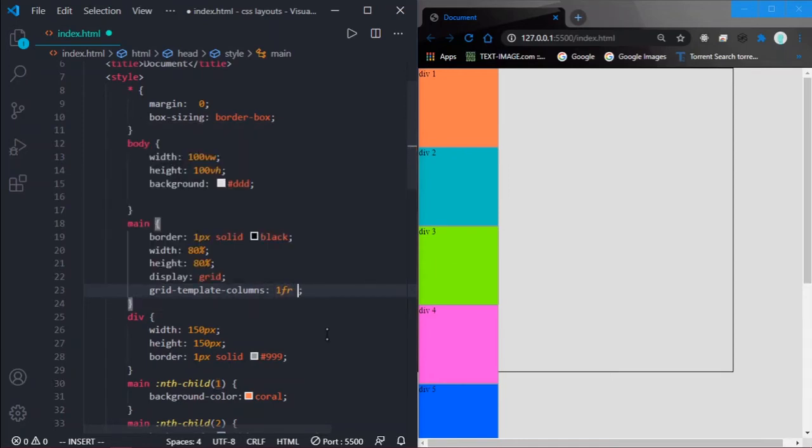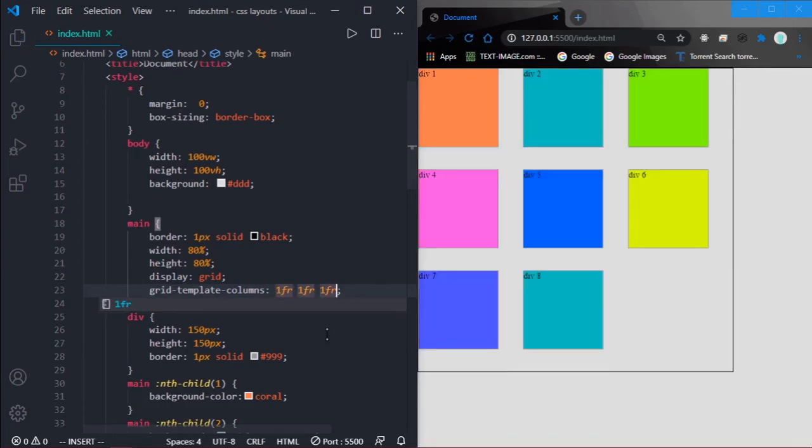F stands for fraction, just like we used flex 1, flex 2, flex 3. It's the same concept, one fraction and one fraction. And as soon as we save it, everything is separated into 3 columns here, 1, 2, 3, these 3 columns, and every element is arranged accordingly inside the 3 columns.